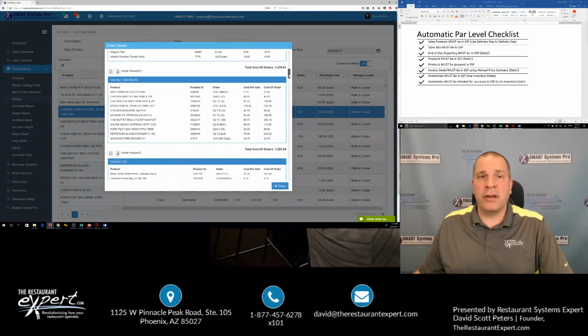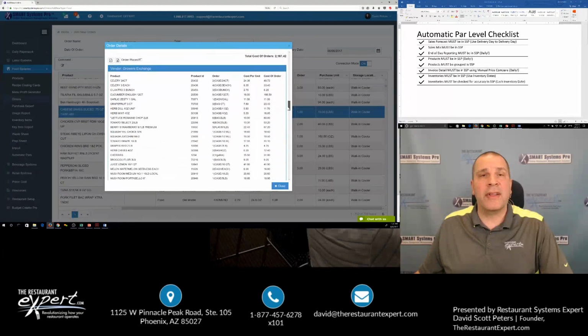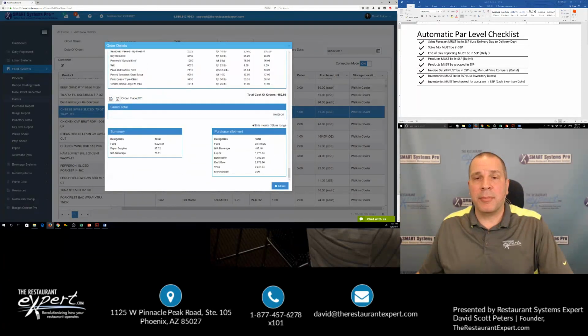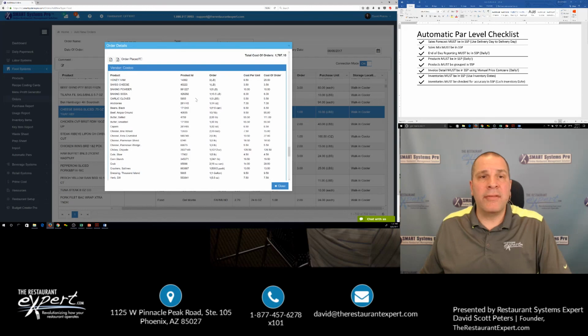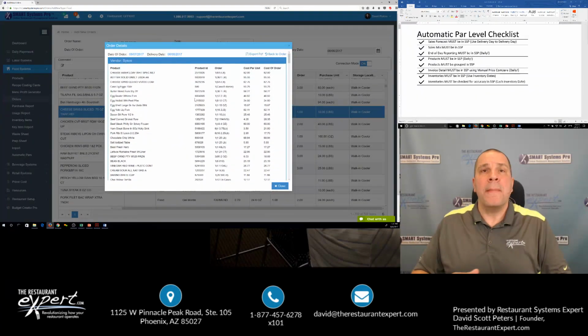Here's my order. Here's everything I need. And if I was ordering from other vendors the same day, all of that's going to show up. And ultimately I come to the bottom and I can see that I'm going to stay on budget. I don't want to go through all that right now, but bottom line, I'm done. I've got everything I need all here. Purchase orders, how much money I'm spending, boom.